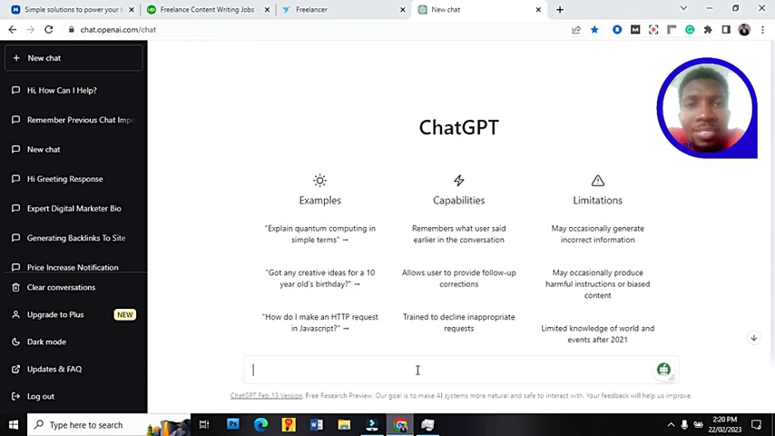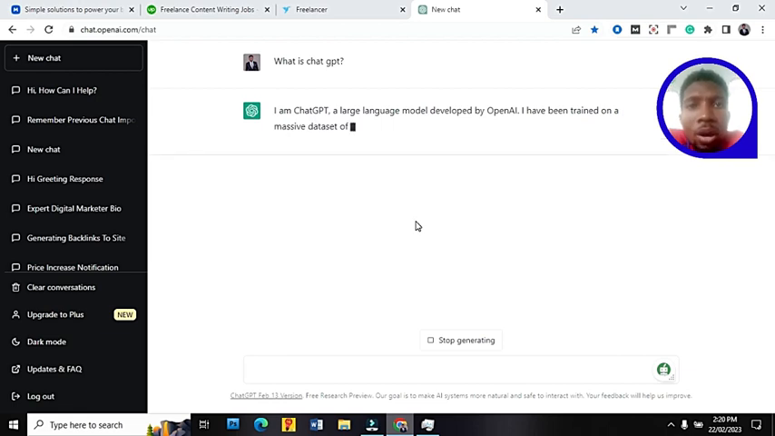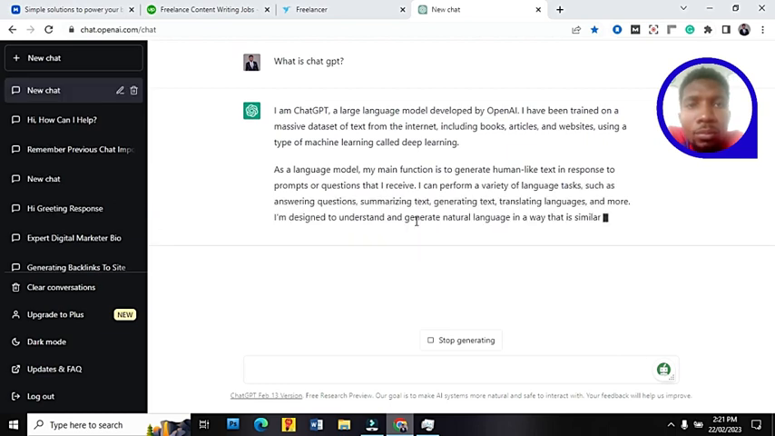So what is ChatGPT? Let's ask that question to find out. I just typed in the question, what is ChatGPT? And let's allow ChatGPT to give us an answer. As you can see, it is already typing out what ChatGPT is. And here is the answer. It says, I am ChatGPT, a large language model developed by OpenAI. Meaning that ChatGPT is designed and developed by the company OpenAI.